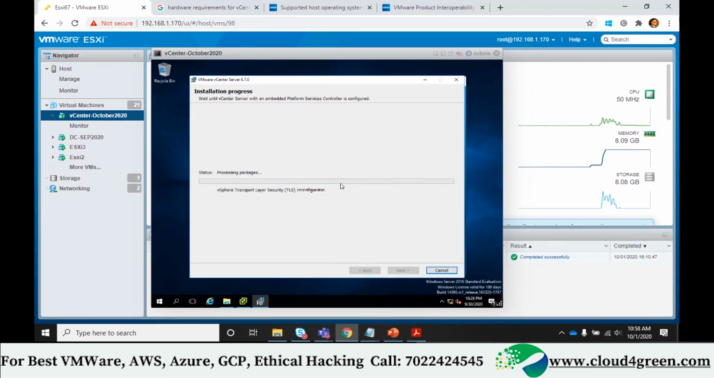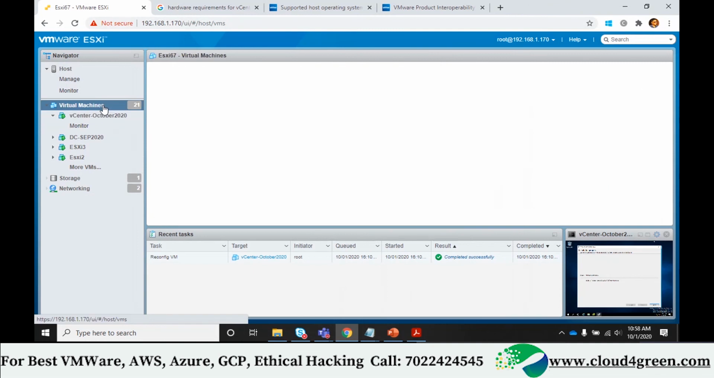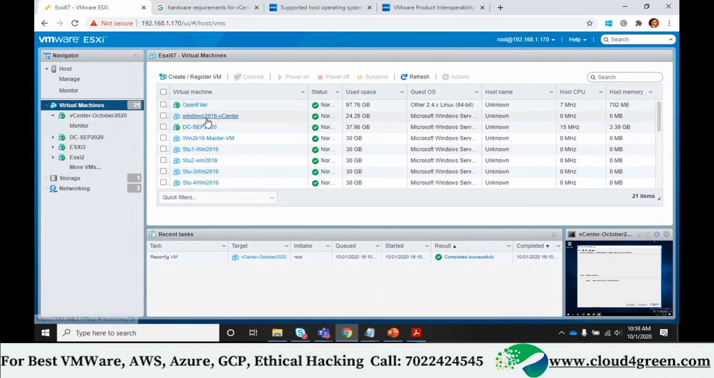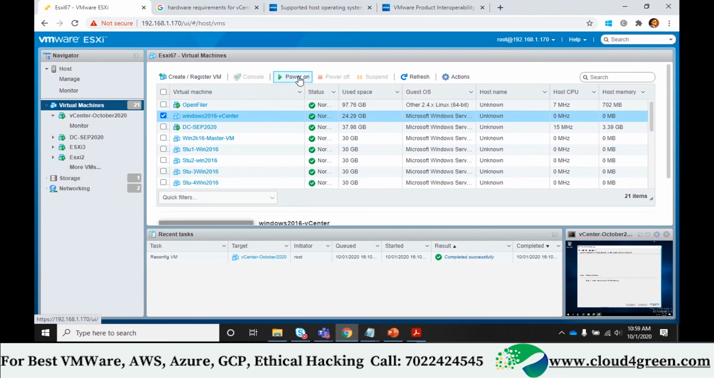I have already built a vCenter server. Let it go, not a problem. Meanwhile, we can power on one more vCenter also. I have a vCenter already. Can you see Windows 2016 vCenter? I'll power on that. You can connect to that.